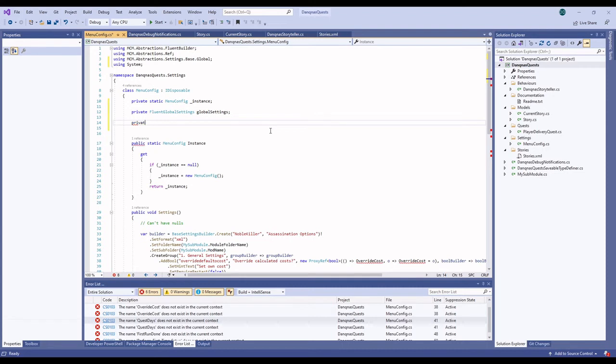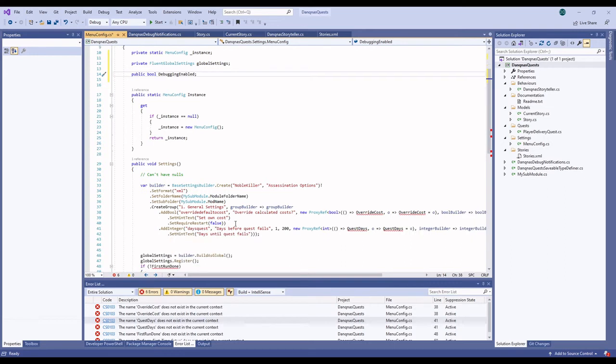I think we can keep... No, we do. We need it to be accessible externally, of course. Public bool, debugging enabled. That's fine. And that will be a bool in here. So we'll get rid of the override cost default and we'll change that to be our debugging enabled. Now, this is just a name for our little button, I guess you could call it. You can think of this as a button name.